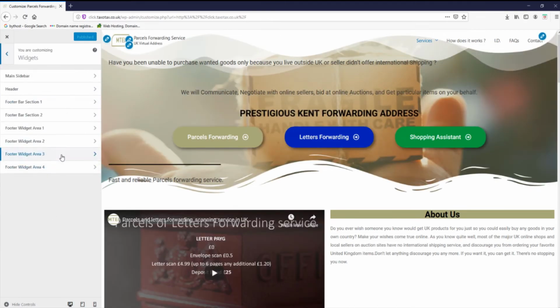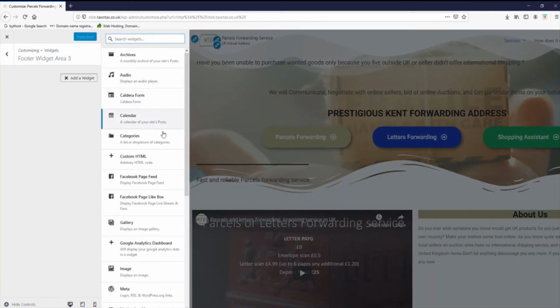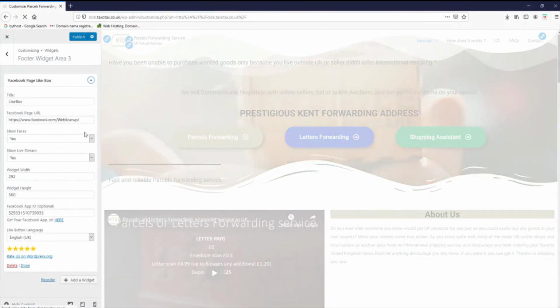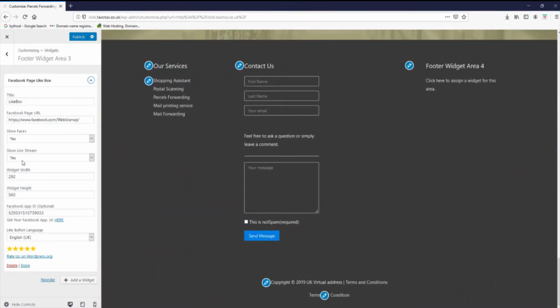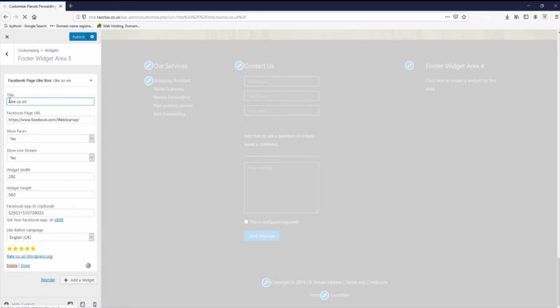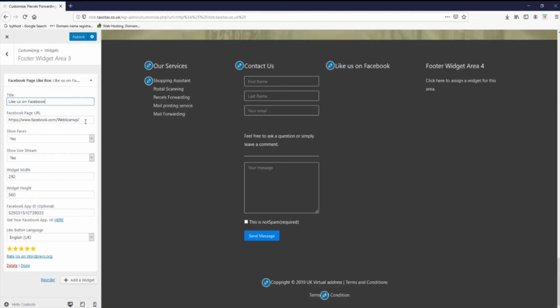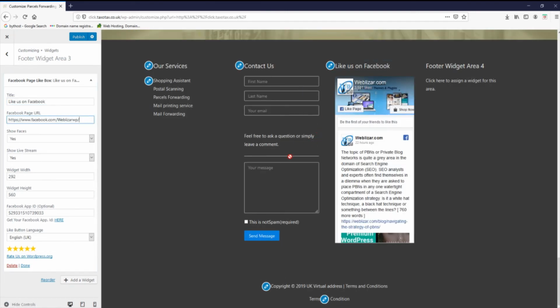Widgets, area three, add widget, Facebook page like box. And if you can see, if I scroll down, it isn't showing yet, but you can write like us on Facebook. And then you can see it's displaying. If you want to have your own Facebook, you have to paste your page and it would be displayed here.